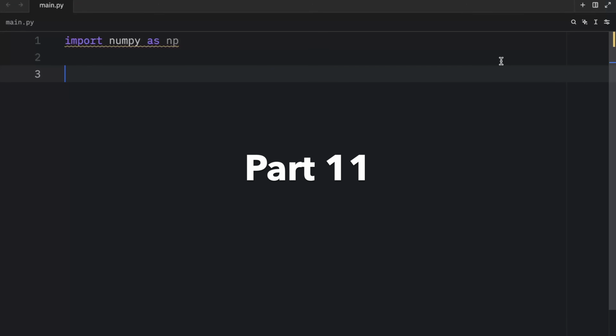We've finally made it to the final lesson of this NumPy tutorial series. In today's lesson, we're going to learn how we can save and load NumPy objects, because at some point, you're going to want to be able to load data without having to rerun all your code.